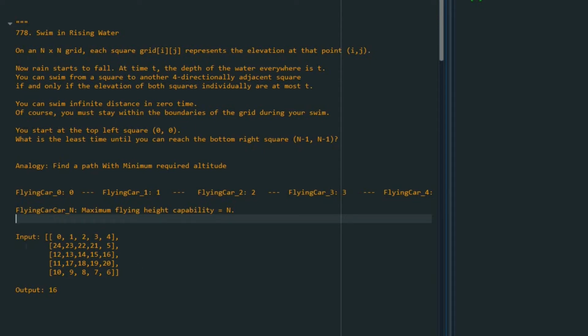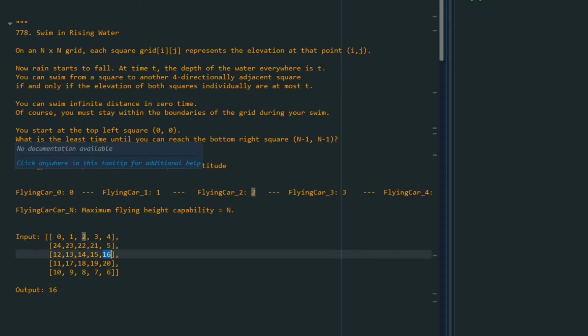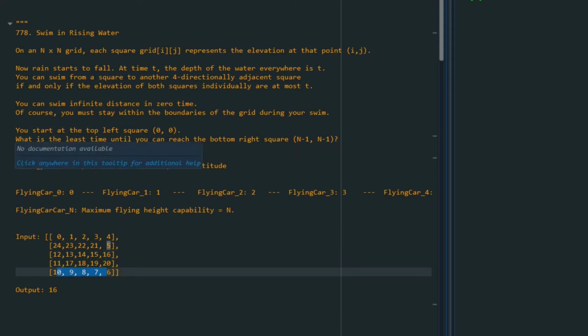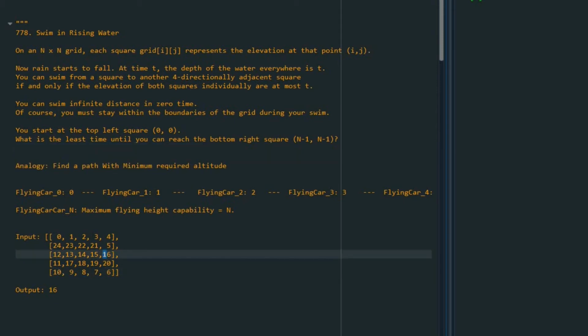For example, in this matrix, if I select a flying car with a power of 24, I'm good. I can fly from the top left corner to the right bottom corner. But that is a waste of resources. We don't actually need that. If I just select a car with power 16, that is enough for me, because I can come here 0, 1, 2, 3, 4, 5, 16 is the maximum. Then I come 15, 14, 13, 12, 11, 10, 9, 8, 7, 6. So I can reach the destination if I have a flying car with a power of 16.